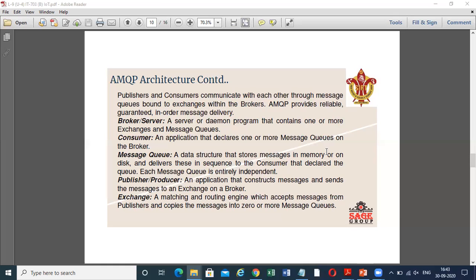Publisher, or producer: an application that constructs messages and sends them to an exchange on a broker. Exchange: the matching and routing engine that accepts messages from the publisher and copies the message into zero or more message queues. So this was regarding the AMQP architecture.